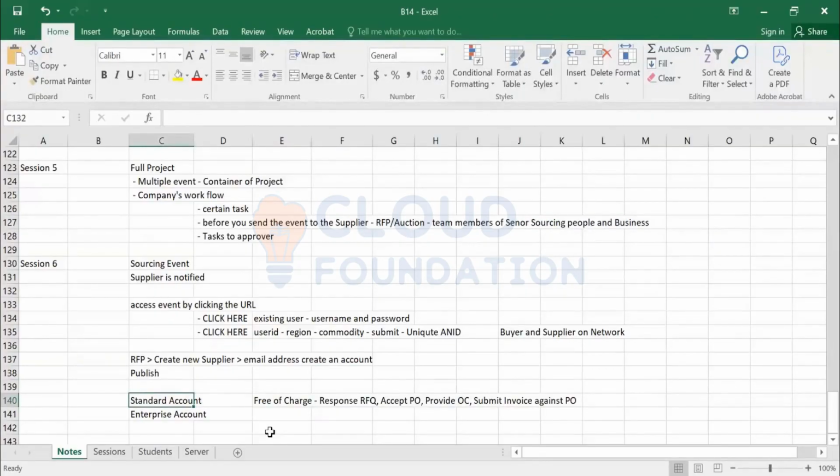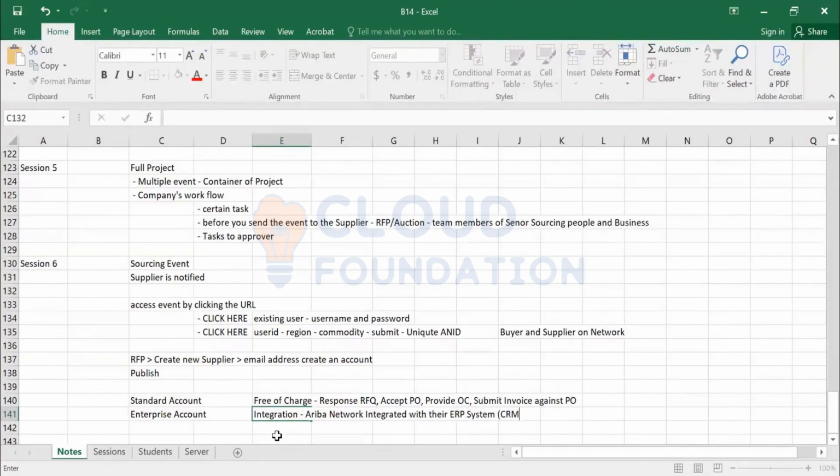But for all the suppliers, if they want to use integration, what is integration? The Ariba Network integrated with their app system, probably SAP or a sales system. If they want to do the integration, then they have to migrate to an enterprise account, and this is chargeable. I don't remember exactly, but it is less than 1% of that amount that you have to pay to Ariba.